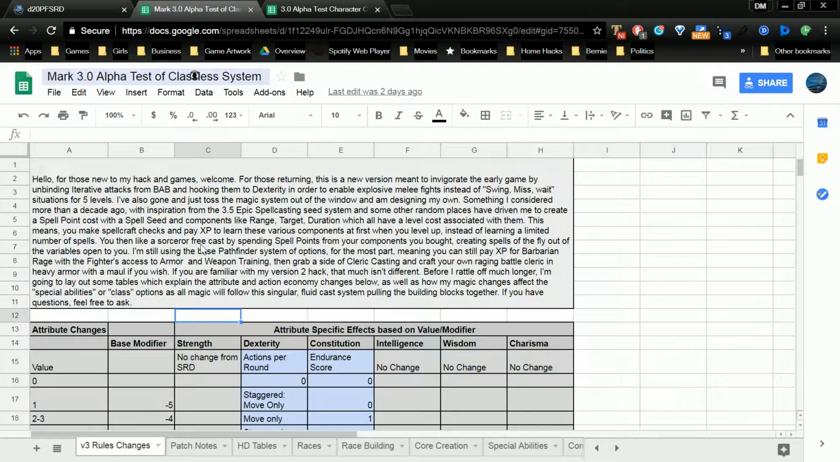So this is version 3, the alpha test of my Classless system using Pathfinder as the backbone. Due to the popularity of Pathfinder and my familiarity with it, I chose this in order to make a Classless XP buy version with a little bit more freedom and some adjustments that I think will shake things up and give a new fun experience to not only building characters but to playing the game. And we're testing my latest update version of it.